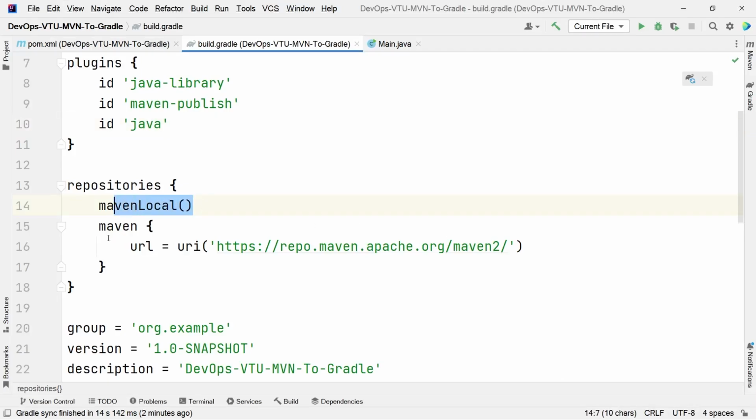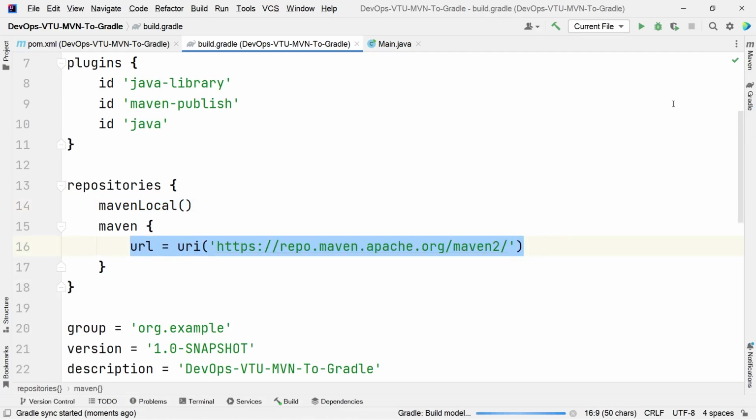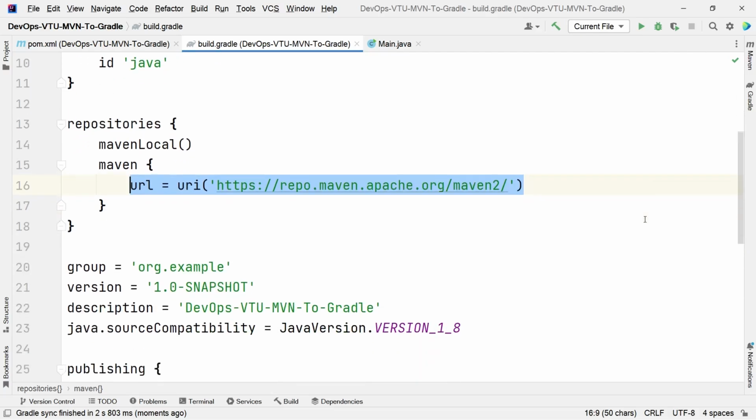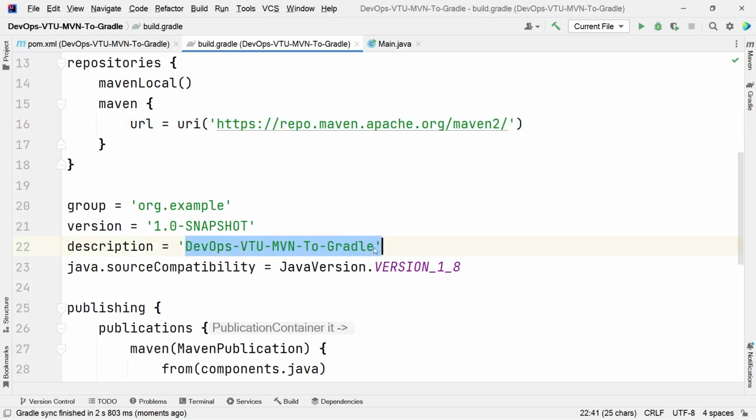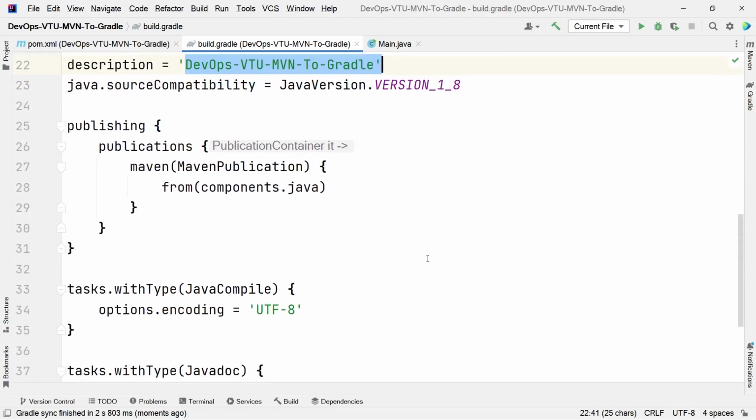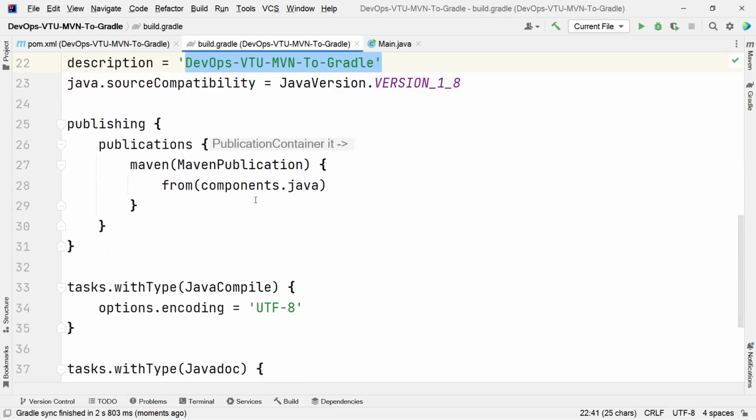We also have Maven, and the URL is given from our M2 home, guys. You remember we have created an M2 home. So I'll reload this again, and see, it is reloading the project. Guys, every time you see this icon, just make sure you click this, okay? And then you can see we have our group org.example, we have version, and we have the description of that project name, DevOps VTU, Maven to Gradle, and then we have the version 1.8, and then we have something called publishing, publications.